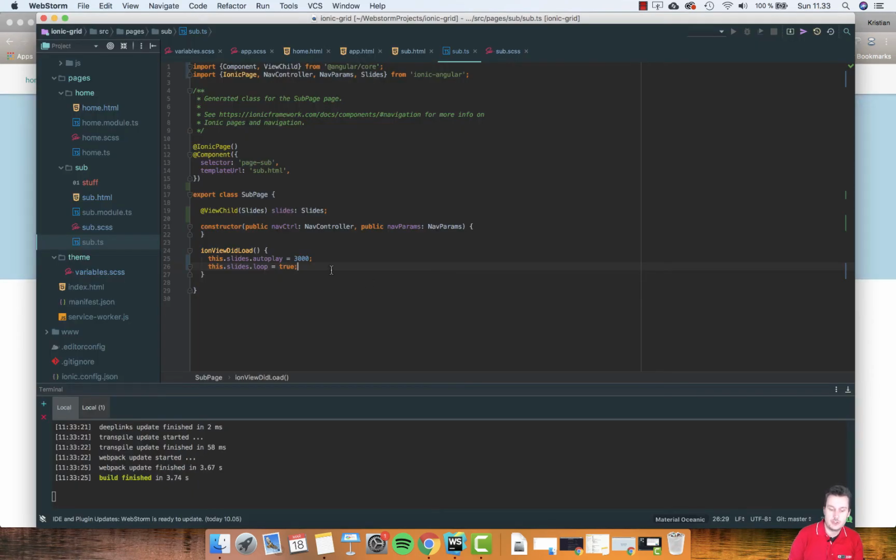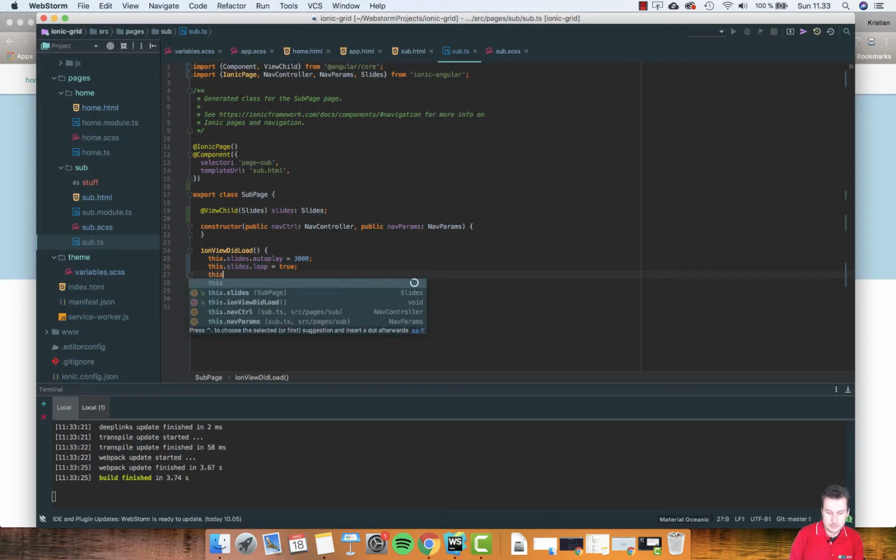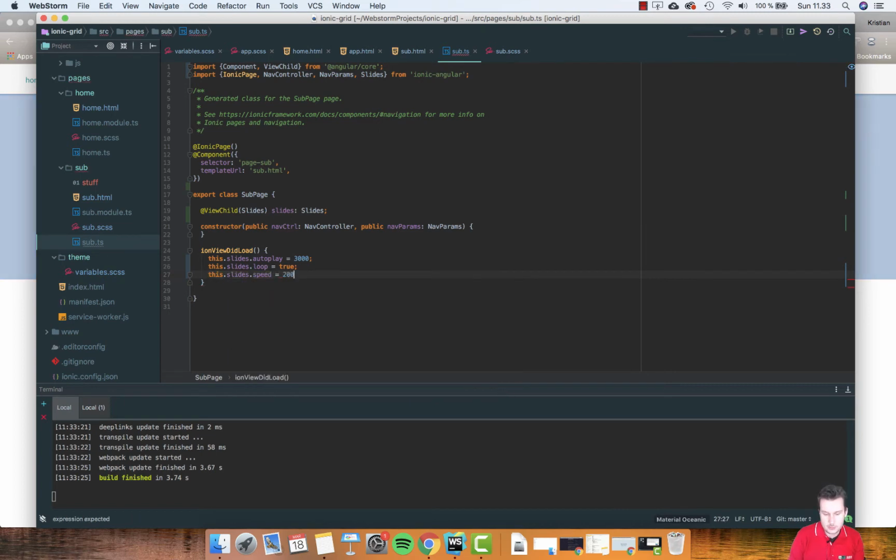And we can also change the speed of this by using this slide and using the method of speed. And we do the same here. So we set this to 2000. It takes 2000 milliseconds to go from one page to the other.